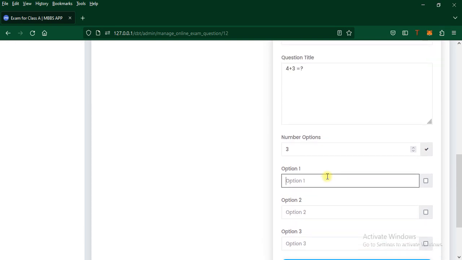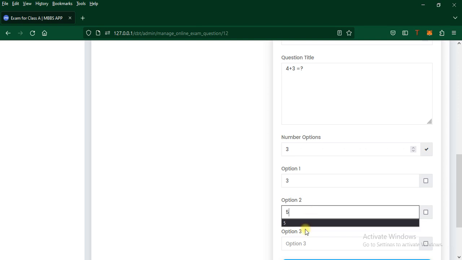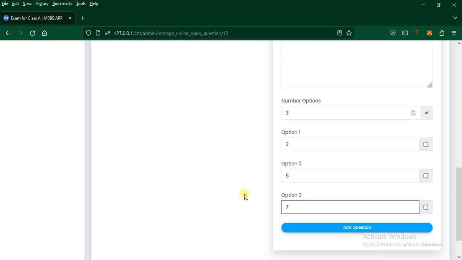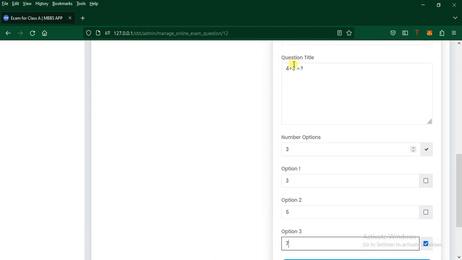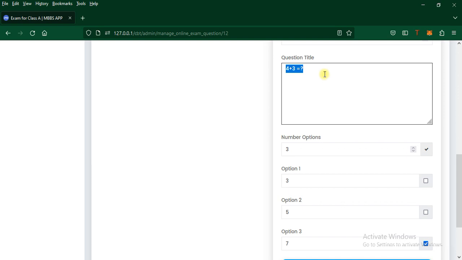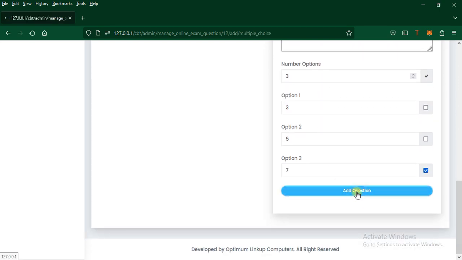I want to put 3, 5, 7. Now, to tell the computer which is the right answer, I am going to click on this option, which means that this is the correct answer. If the student selects this option, mark the question as correct for that student, else mark it as wrong. So this is my correct answer. 4 plus 3, of course everybody should know that it's 7. So I'm going to click on add question.